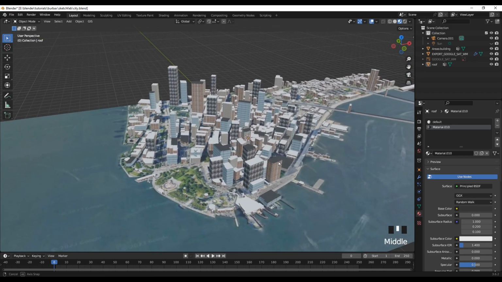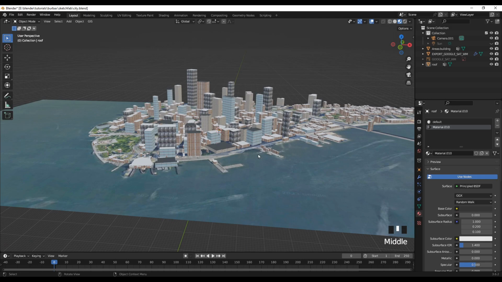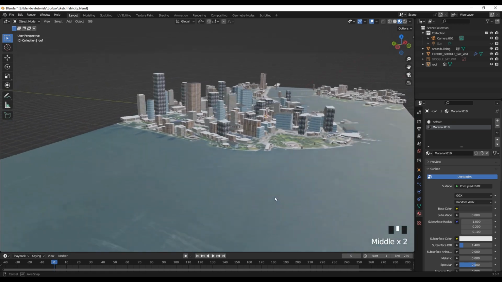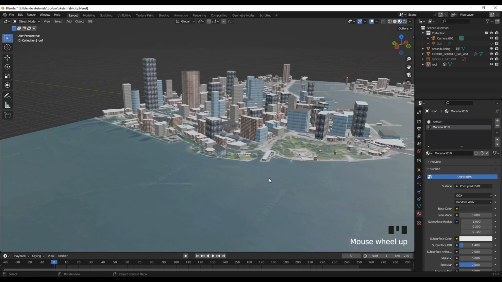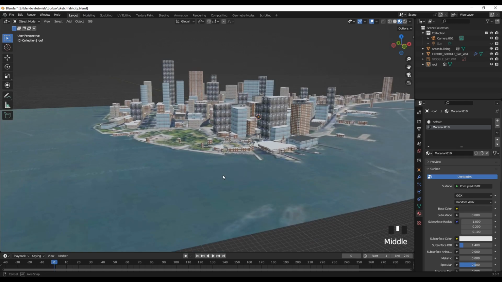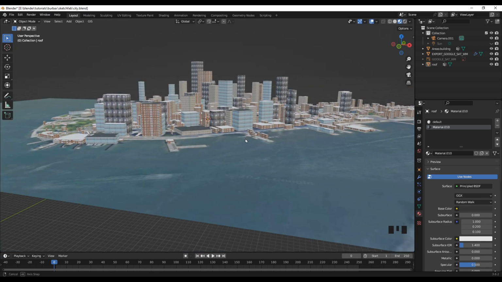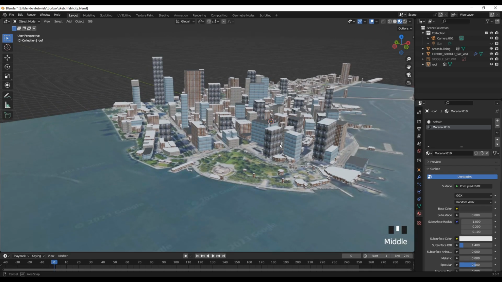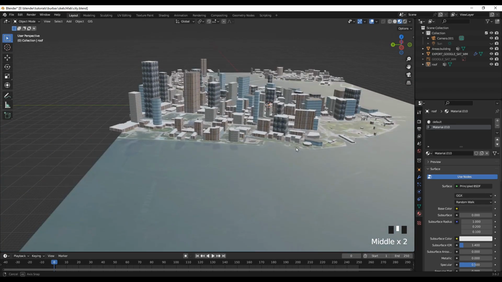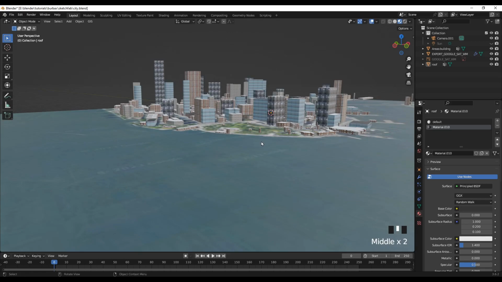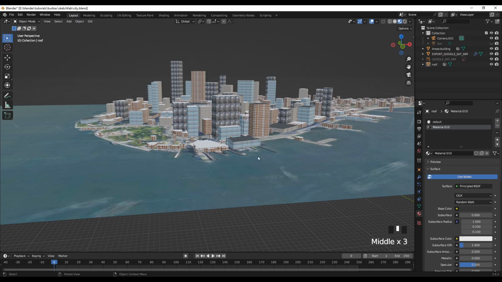Alright, so looks like we are done applying textures to our buildings. We started with just plain buildings, and now we have a variety of buildings with different textures. If you want, you can add more textures using the method that we saw so far, and you can have buildings that are more realistic.